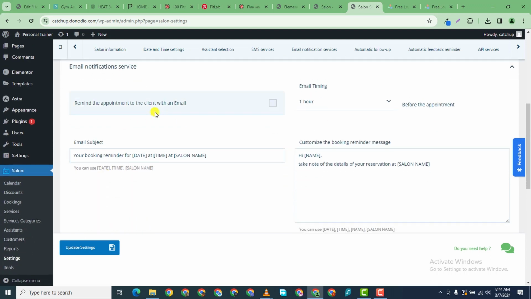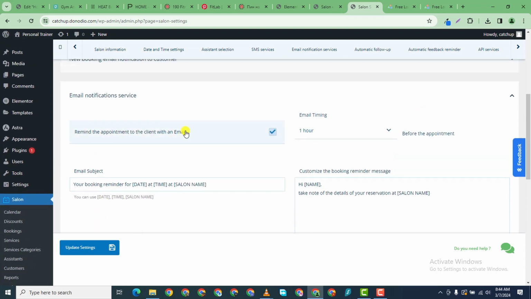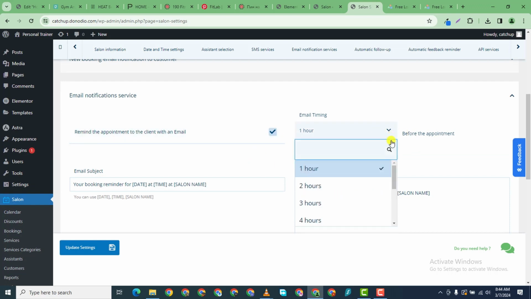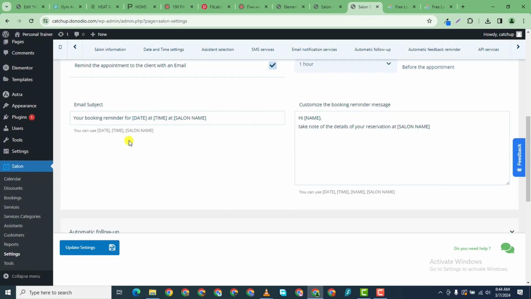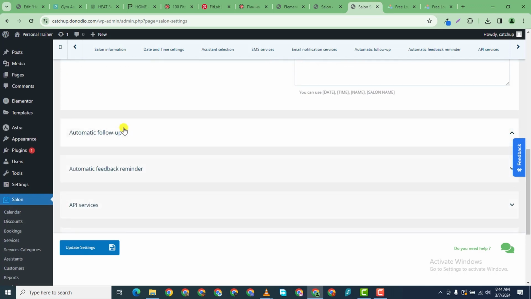Email notification service. Remind the appointment to the client with an email. Yes, 1 hour, probably 1 hour before the appointment. If they book today and they want an appointment for tomorrow at 3 o'clock, then by 2 a.m. you remind them. We'll leave that the way it is.